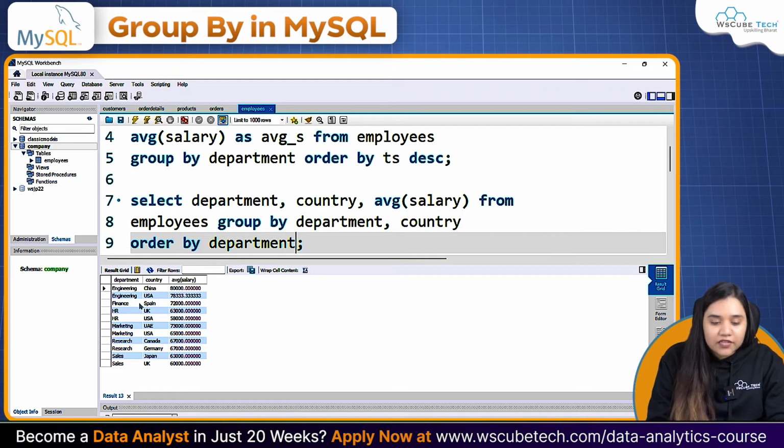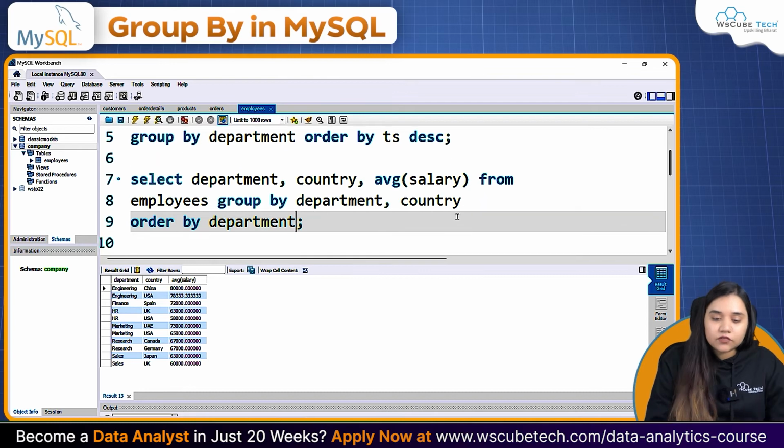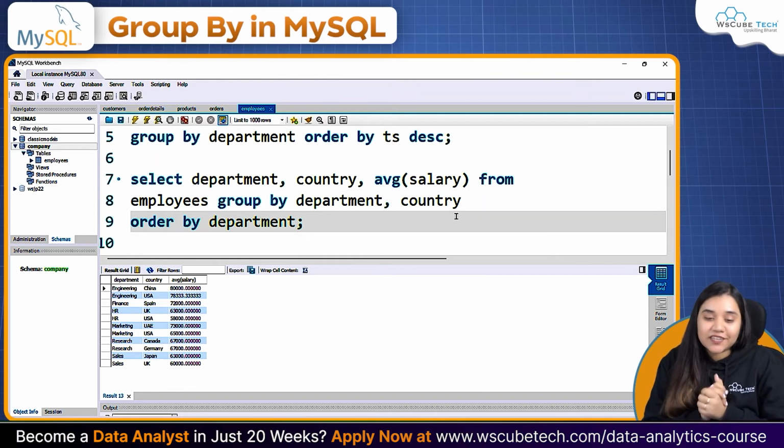Then in finance, we only have Spain's data. In HR, we have US and UK and USA. In marketing, we have UAE, USA. In research, again, we have two countries. And in sales, again, we have two country names based on which we have the average salaries. So I hope guys that after this session, it is clear how we can group by our data.